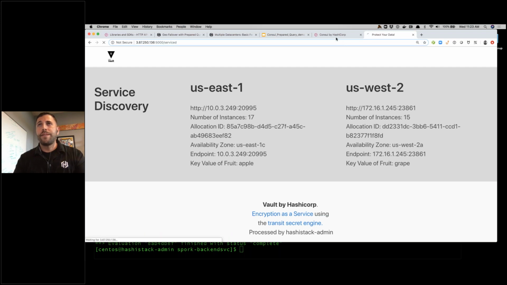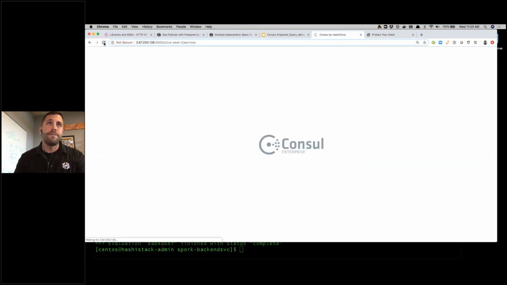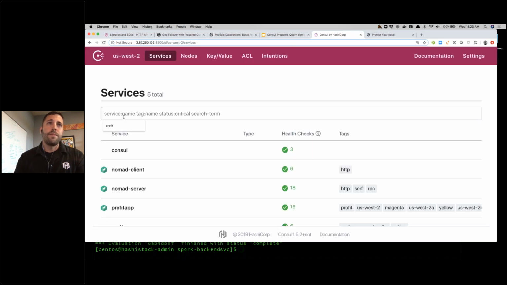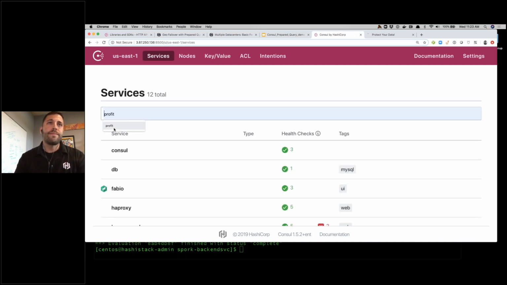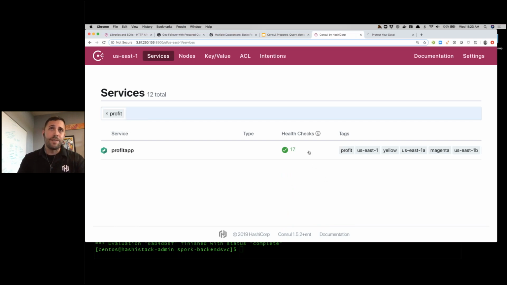So let's go back to this. Oh, and one more view of that. Let's refresh our screen here. If I search the same microservice, I now have 15 instances in the second data center. And visually, let's jump back to the first, and there are 17 healthy instances.